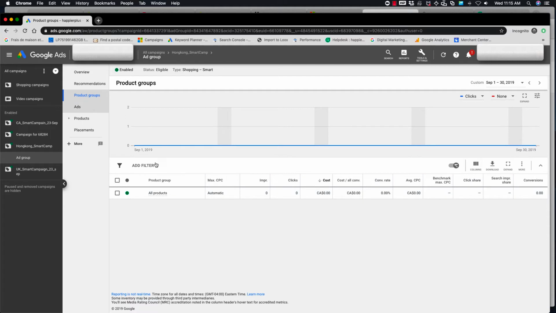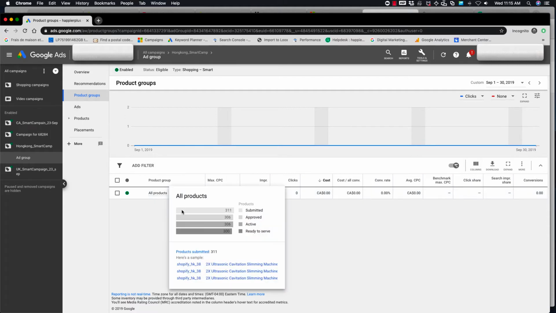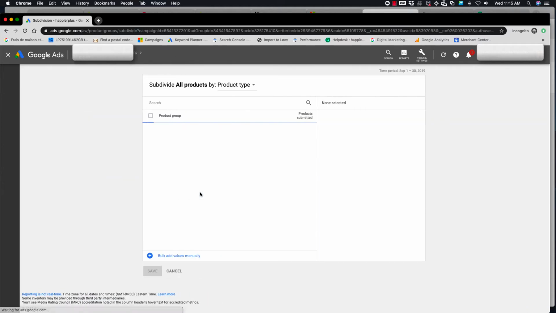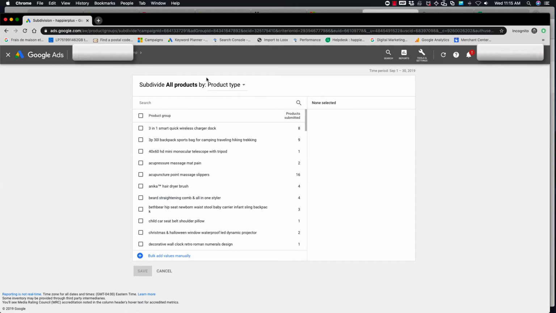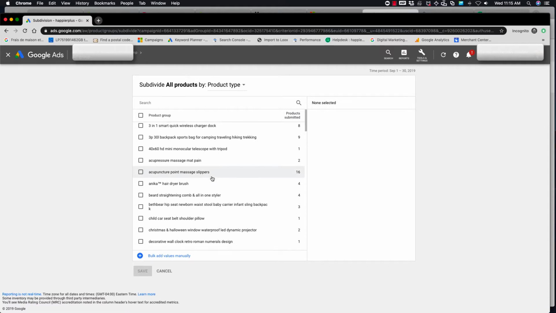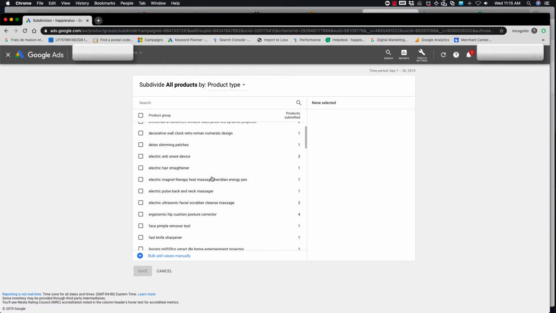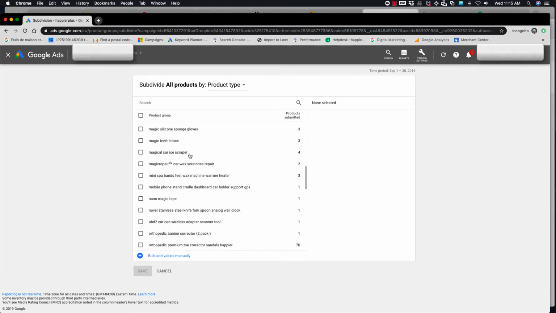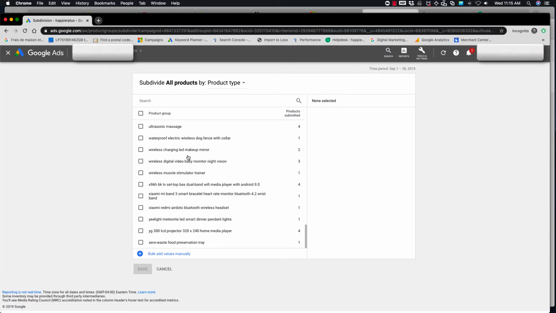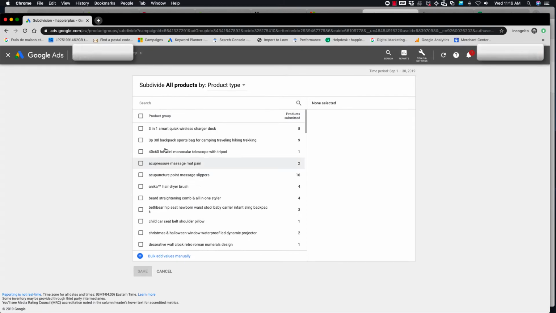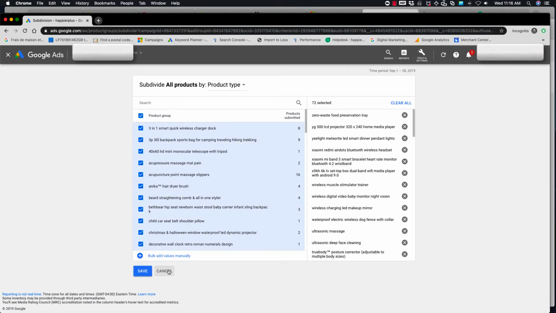So I clicked on ad group. Here in all products, I can specify my own products. I have here in Shopify, I specify the product type. So the feed brings all the specified product types here. So I select the product group and save.